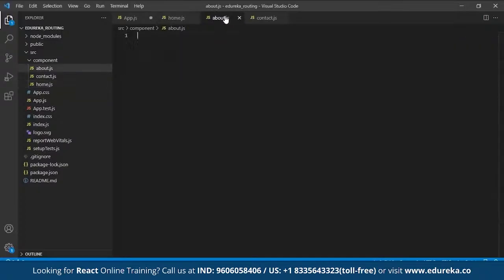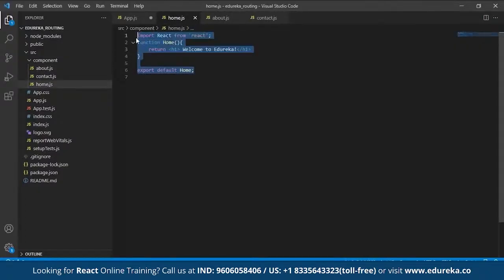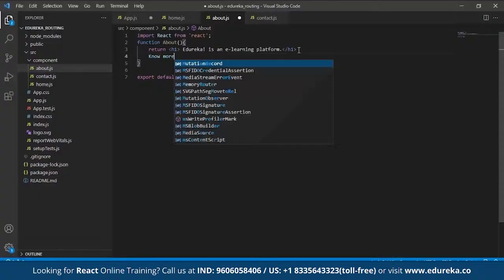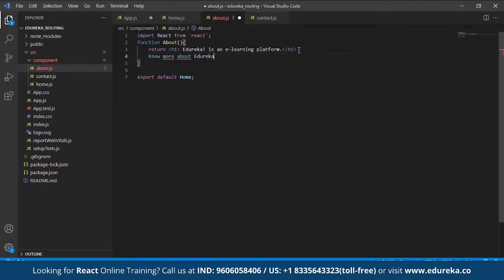And then next is our about component. In this, let me just copy it from here, paste it, and make the changes over here. Here it is About. Now let me write something about Edureka. So Edureka is an e-learning platform. And let me add some more, like, know more about Edureka here.